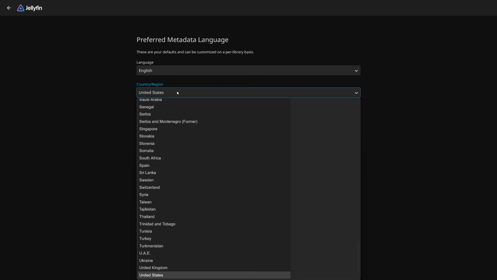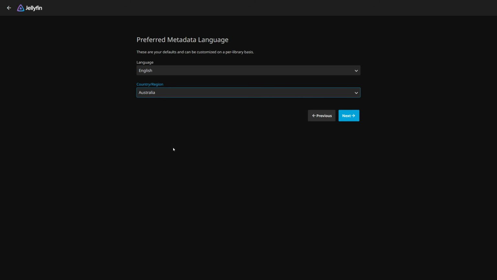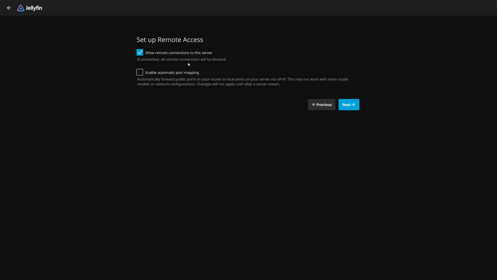Again, these are the defaults. We can change them on a per library basis like we just did, but as an overall setting, we can just leave it as Australia. And do we want remote access? So do we want to be able to access this server remotely? Typically, the answer is probably going to be yes. If, however, you want to use it just locally, untick that. So you just disable that option completely and it makes it a lot more secure.